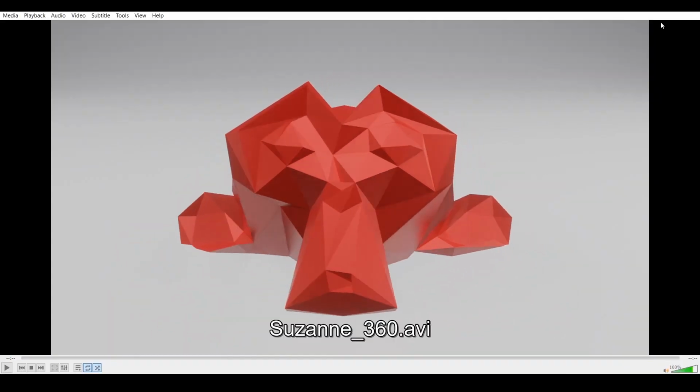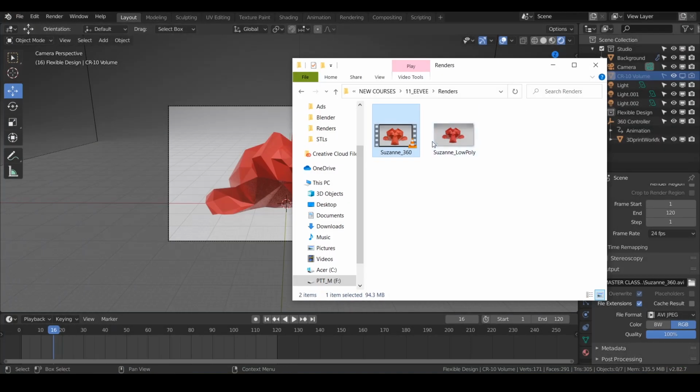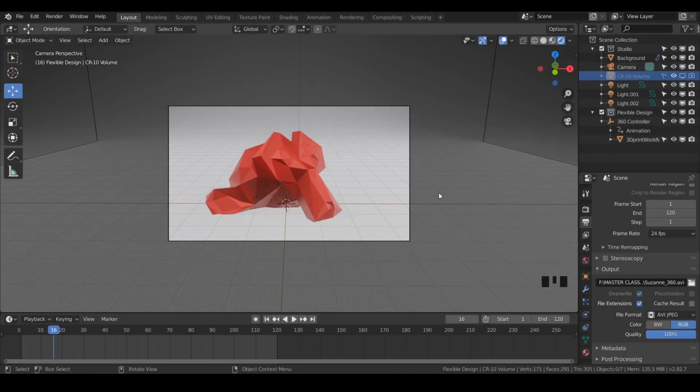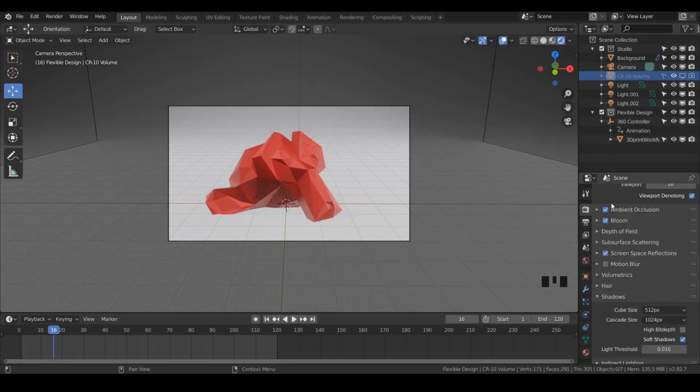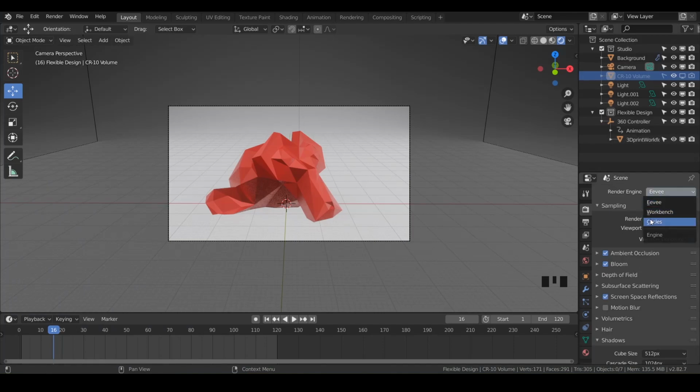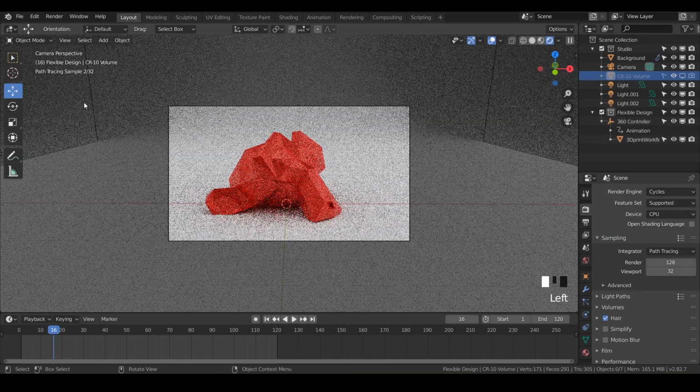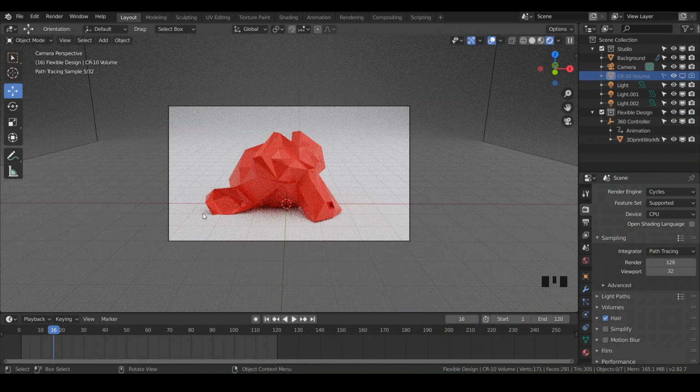And also, just so you know, this is just the Eevee renders. If you need higher quality renders, you can switch your render engine from Eevee to Cycles. And you can already see a lot more is going on. We've got all these dots here, but that's going to take a lot longer, but it's going to give you way higher looking image in the long run and better shadows and everything. So, it's going to really increase your render time.